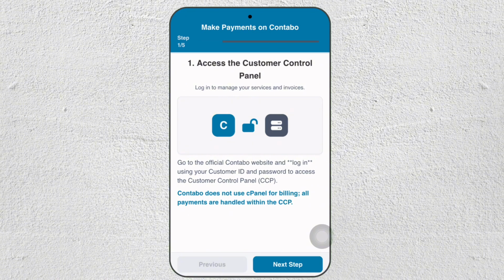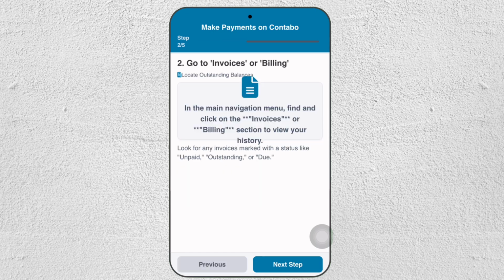So to do this, just go to the official Contabo website and log in using your customer ID and password to access the customer control panel, or the CCP. Contabo does not use cPanel for billing. All payments are handled within the CCP rather.